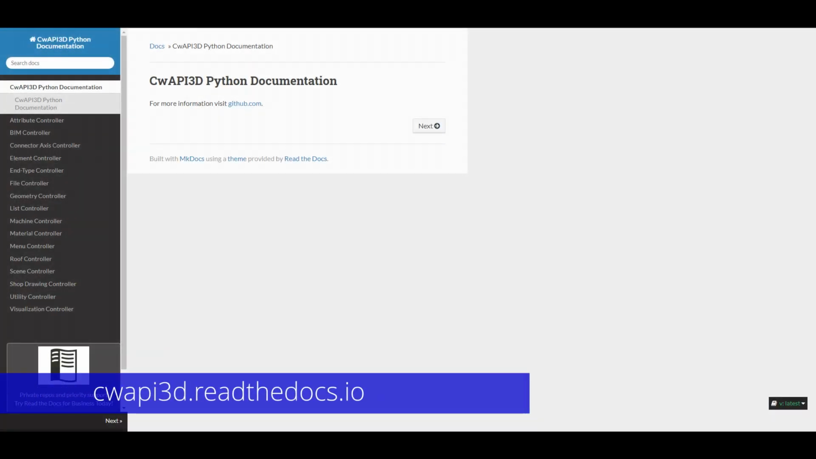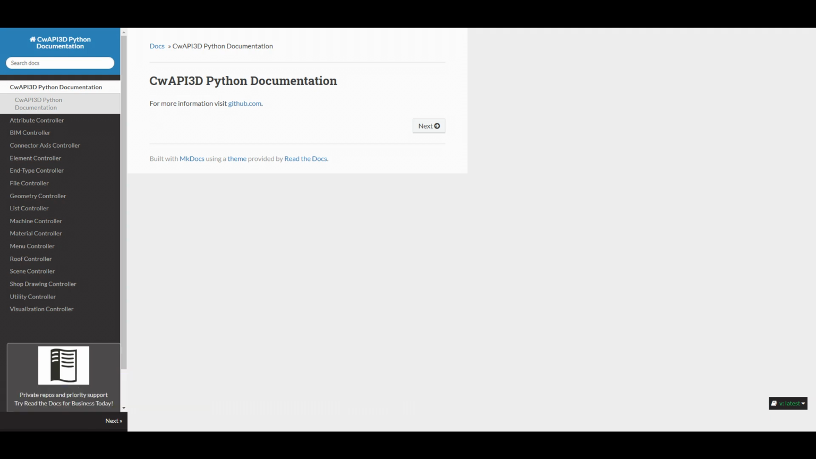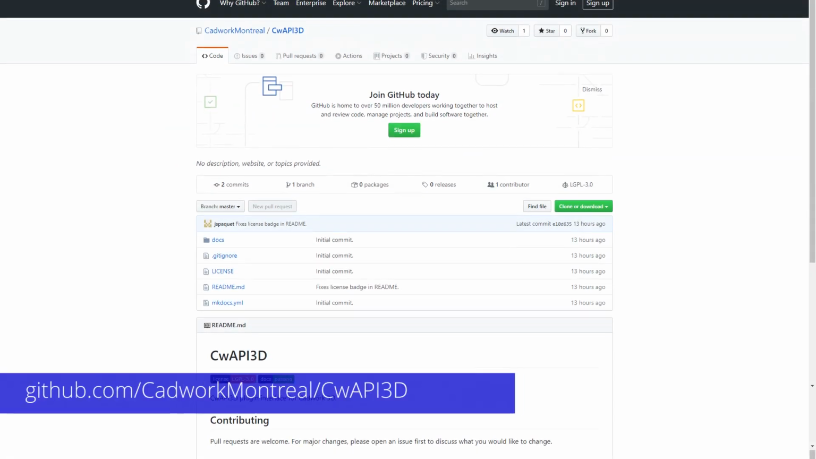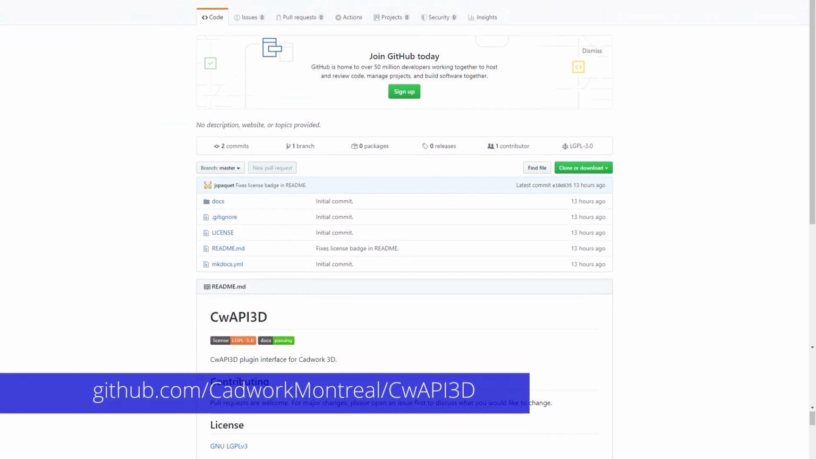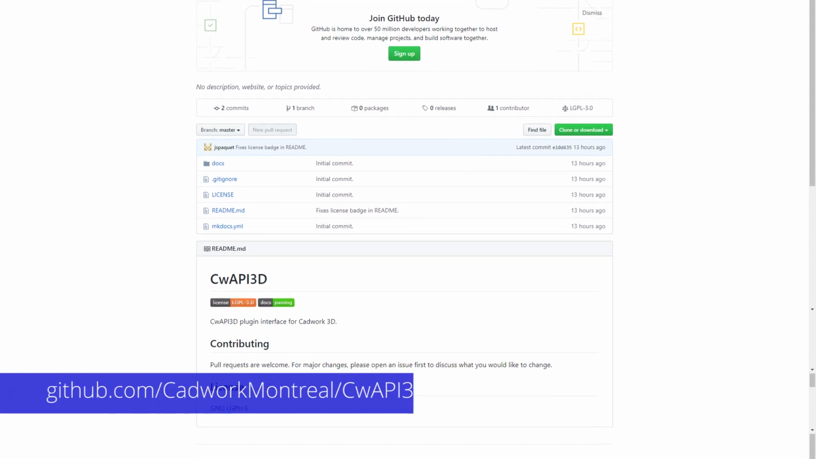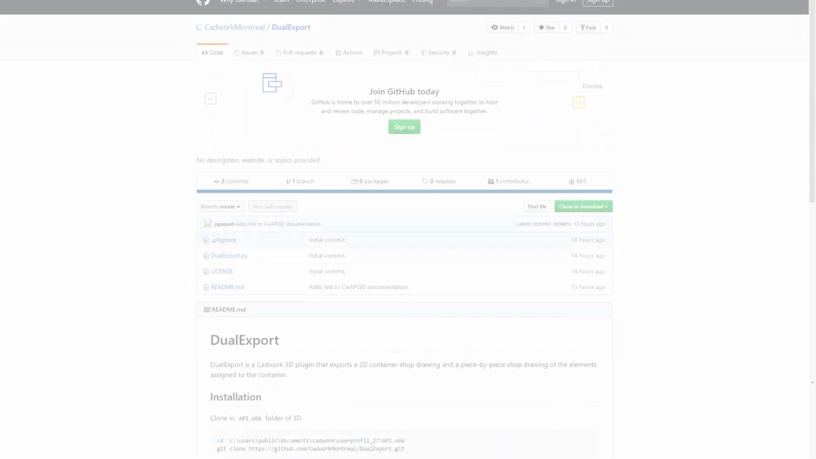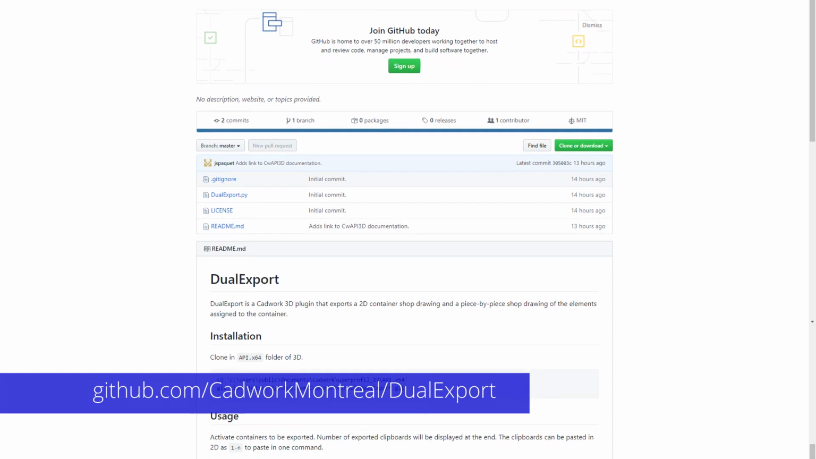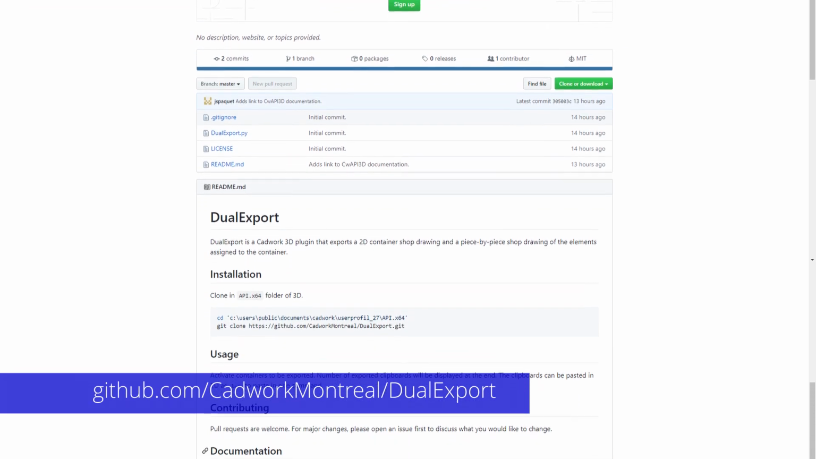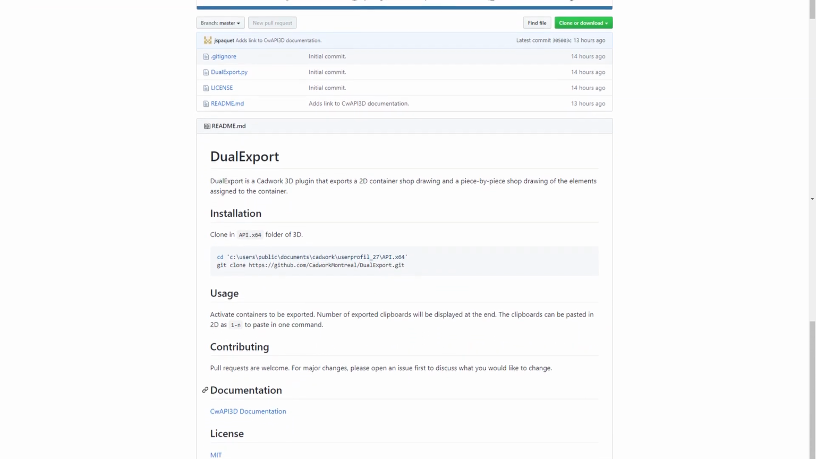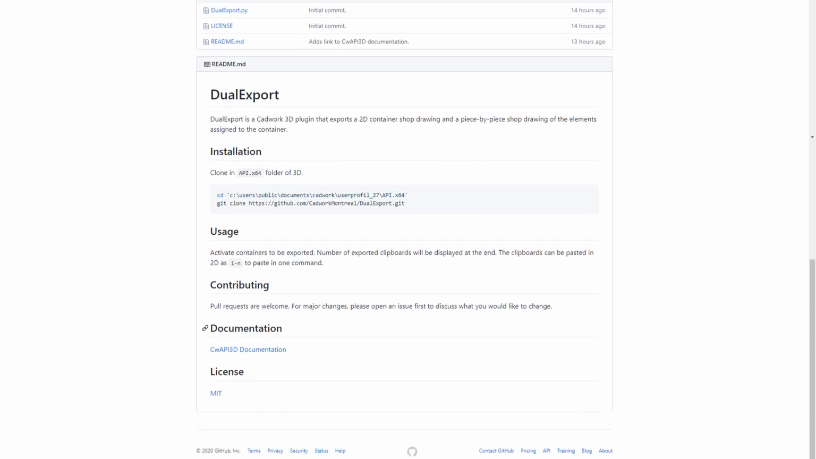The documentation for the Cadwork 3D API is available at the address at the bottom of the screen. This site contains the latest version of the documentation and is evolving with the software. The GitHub project page for the Cadwork 3D API is available at the address at the bottom of the screen. The GitHub project page for the plugin we are building is available at the address at the bottom of the screen. This page contains the code used in this video.